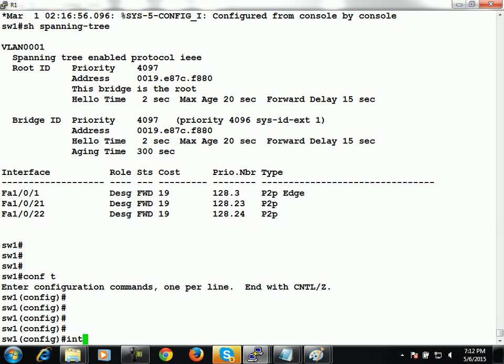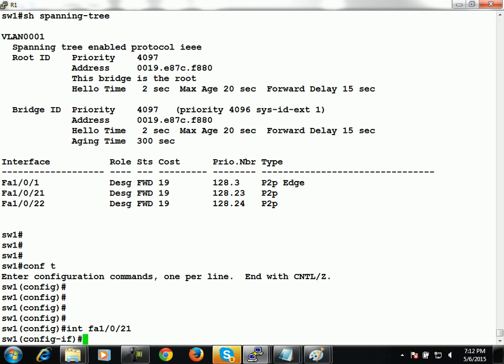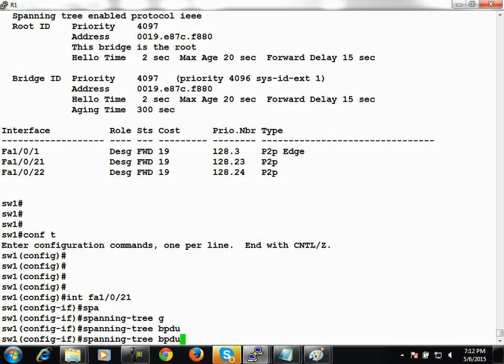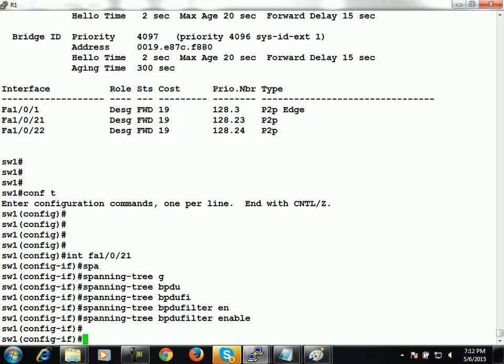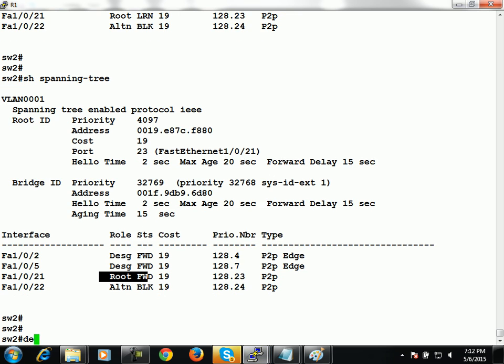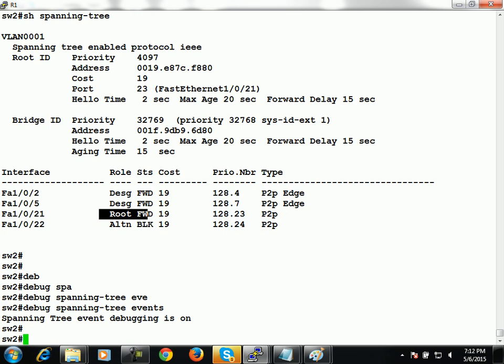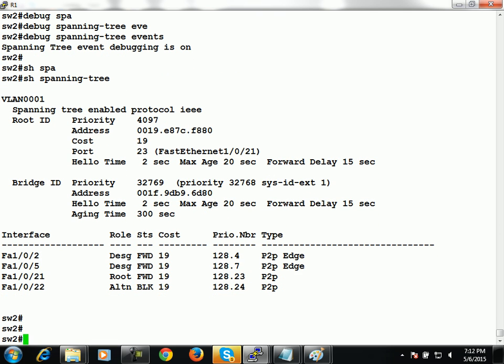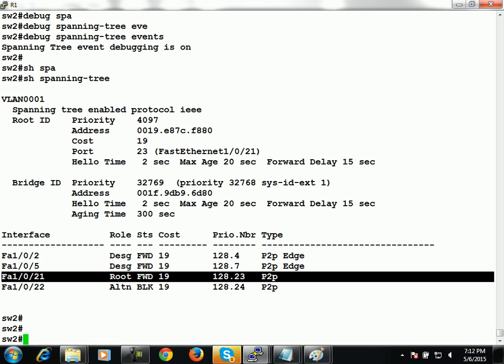So we can move on switch 1 and on interface FA1/0/1. I can say spanning tree bpdufilter enable. Once you configure this command here, let me show you debug spanning tree events. So spanning tree, you will see 21, after 20 seconds, it will lose its RP state.